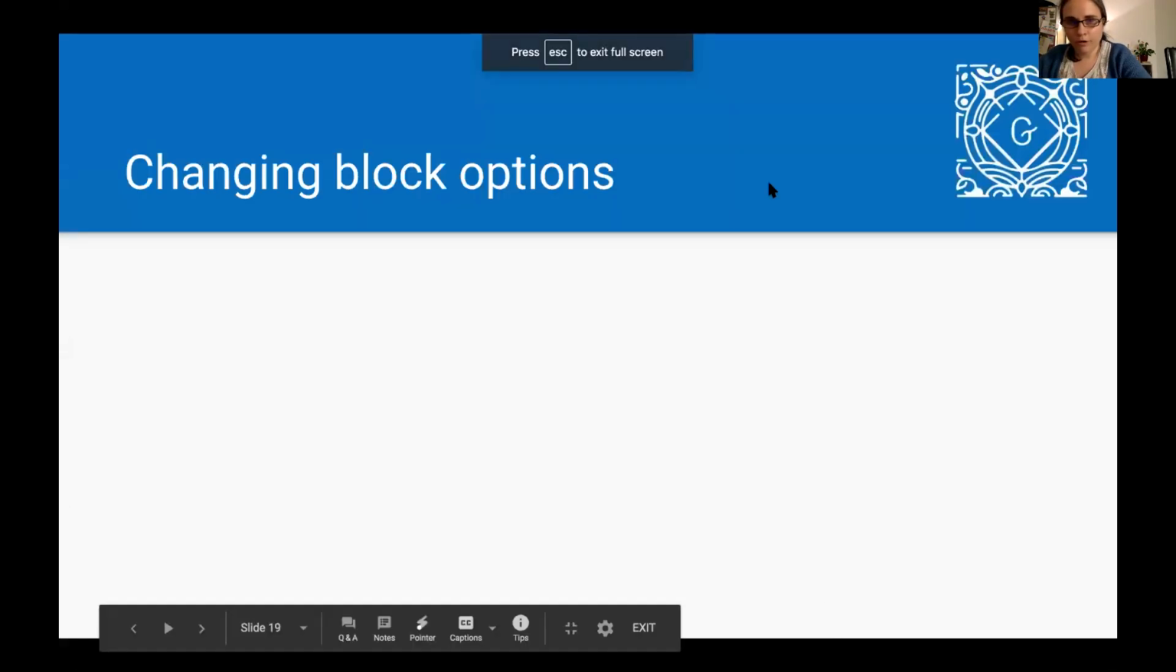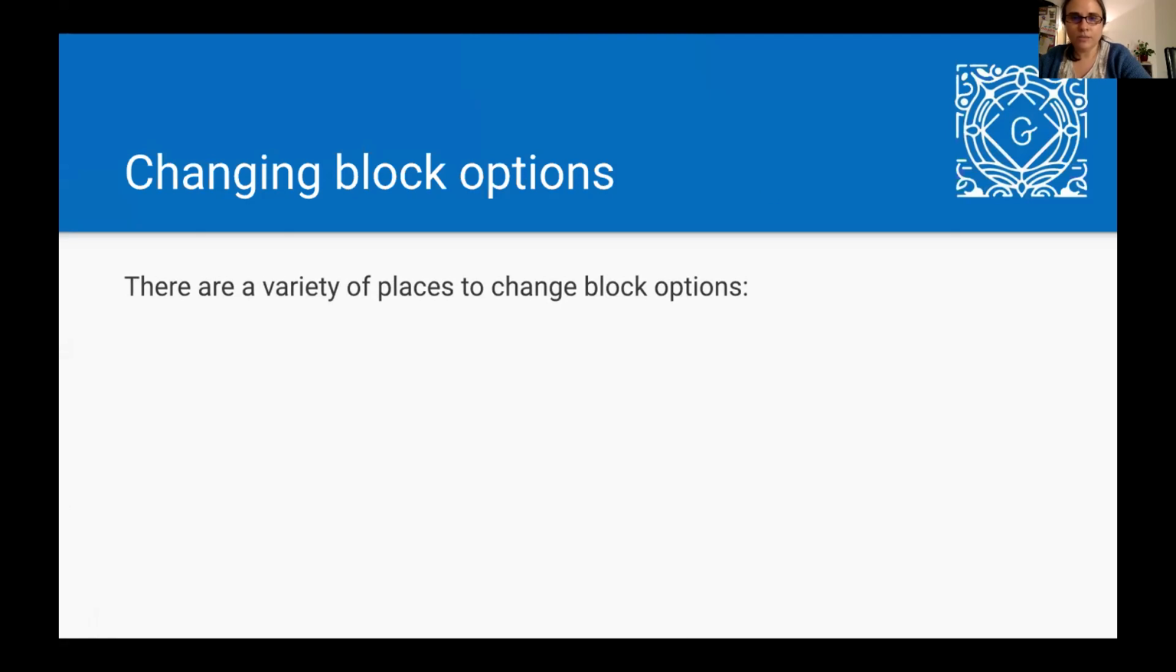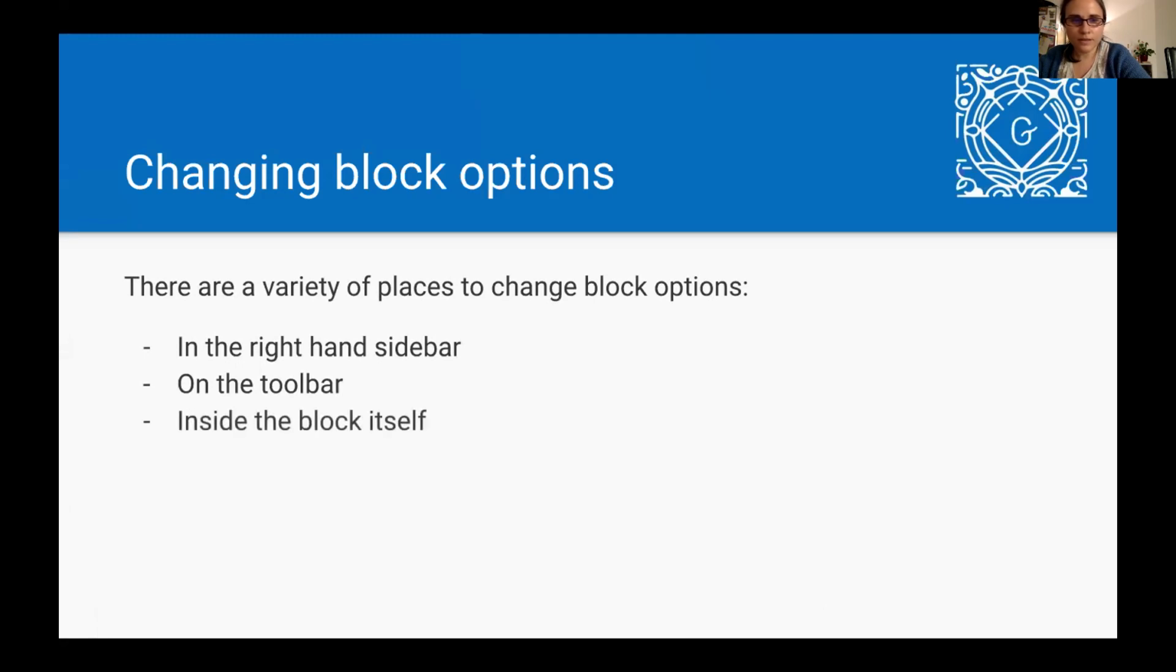Now we'll look at block options. So there are a variety of places to change block options. The main place is in the right-hand sidebar. There's also a toolbar at the top of the block, which you can often change options there. And inside the block itself sometimes gives you the opportunity to change options, especially for things like images. So we'll have a look at the various different options that you can use.